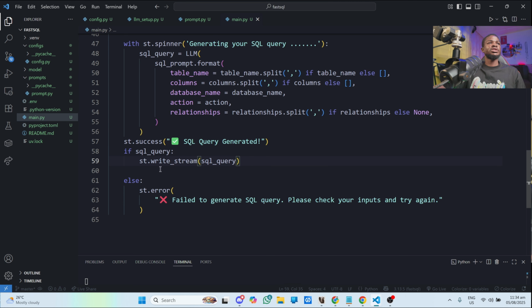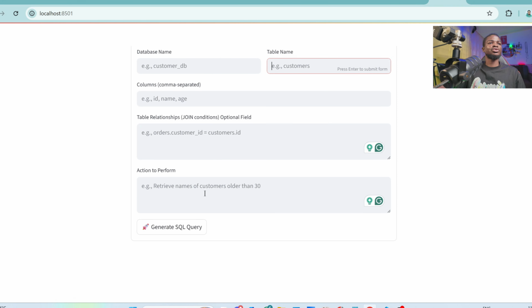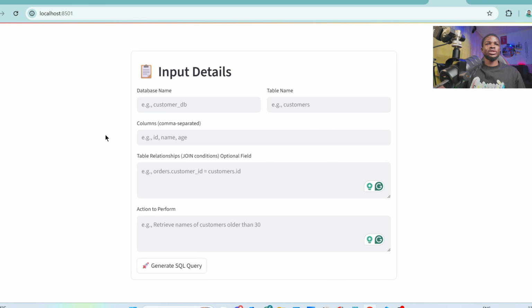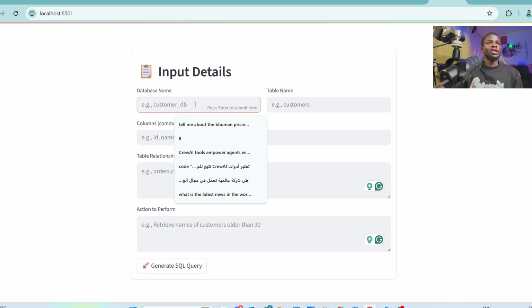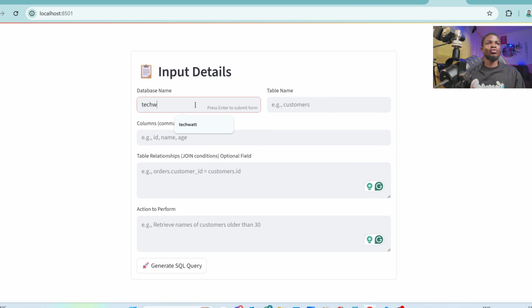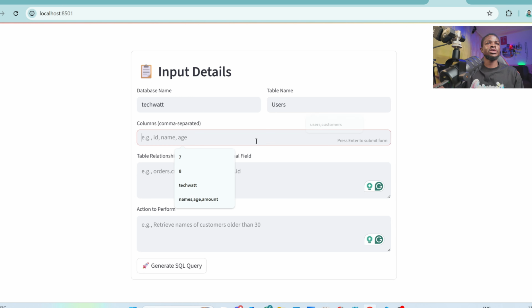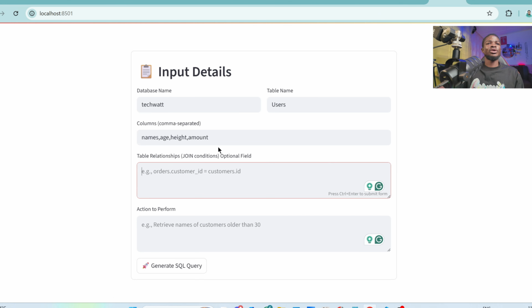Okay, so let me save this and let's look at what we have here. Everything looks great, so let's test this out. Let's say the name of my database is equal to techword, and for now let's do it for one table name. I have a users table, so the table name is called users, and the columns I have in this table are names, age, height, and finally, let me just have something like amount. So there is no relationship, it's only one database, only one table.